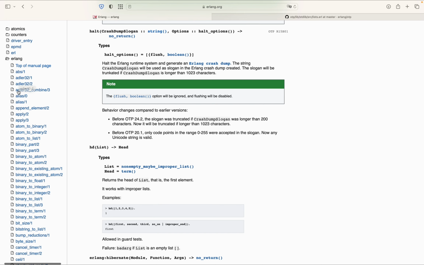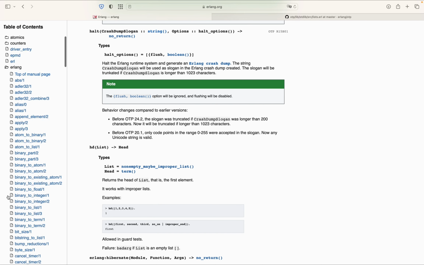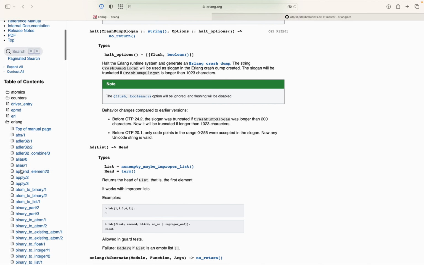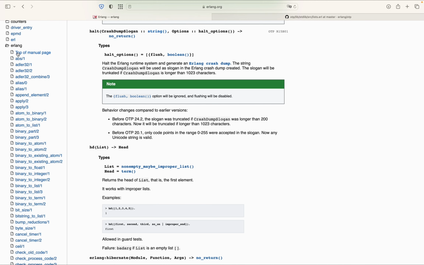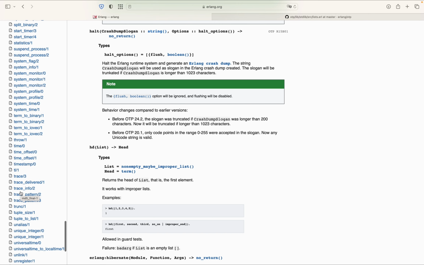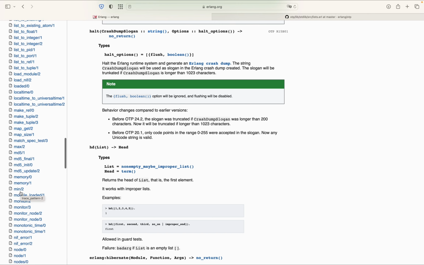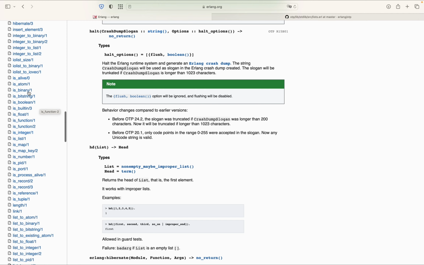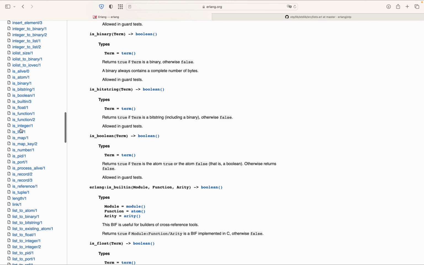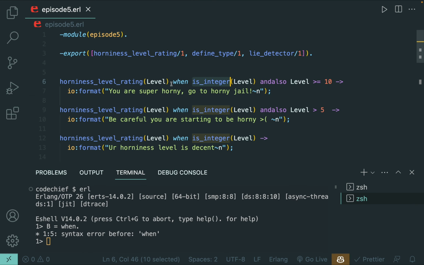This is the official Erlang site, and this is the documentation of modules. BIFs are stated in the module which is called erlang. And here is the list of our BIFs. I can show you the most used ones, which start with the prefix is and an underscore: is_binary, is_atom, is_integer, is_function, is_map, is_list. These are the ones often used in guards.